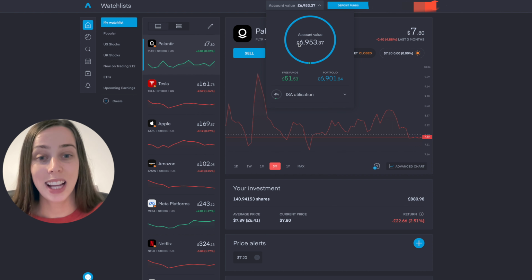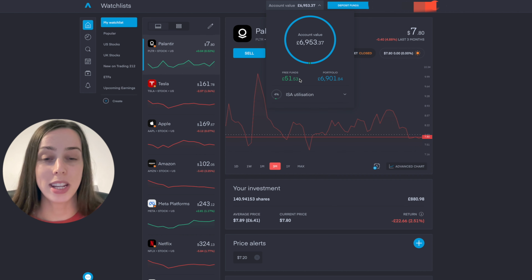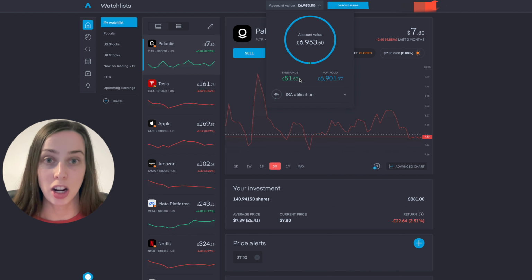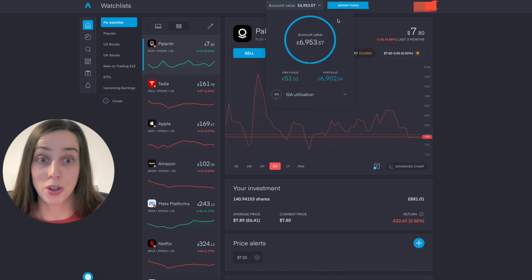So you can see the account value, but what you can also see is free funds. This means how much cash I have in the account ready to actually buy what I want to buy. So you do need to have some free funds before you can actually make an investment, and you do that by depositing funds. We'll get onto that in just a second.